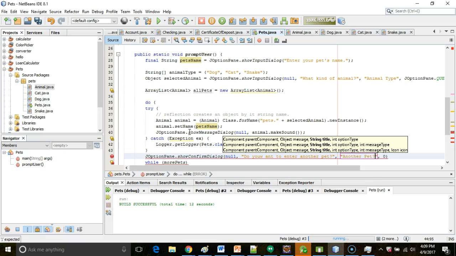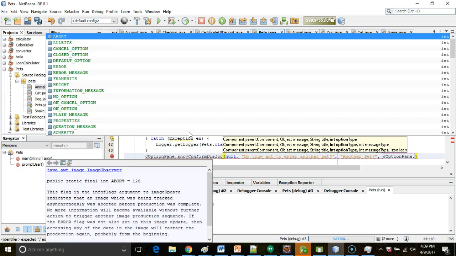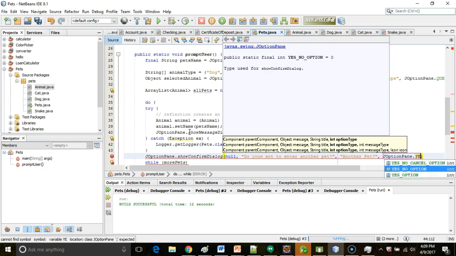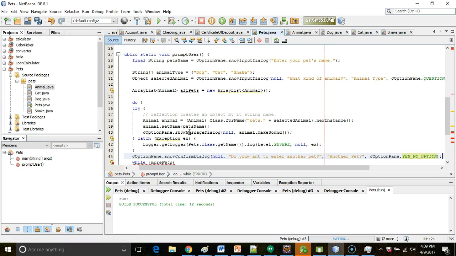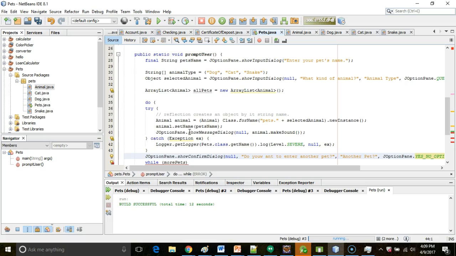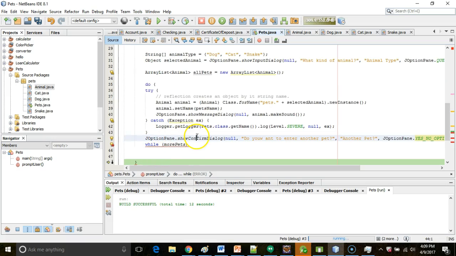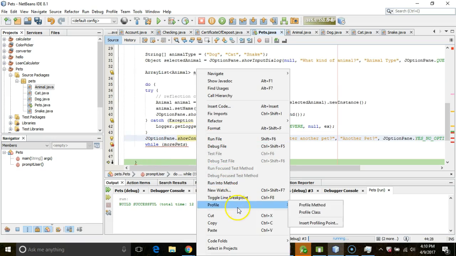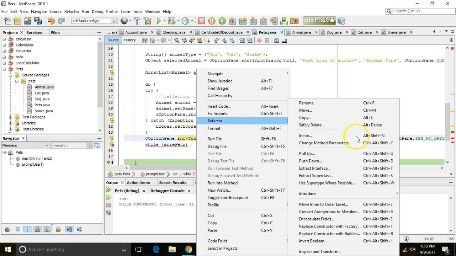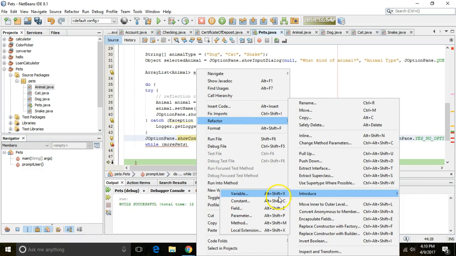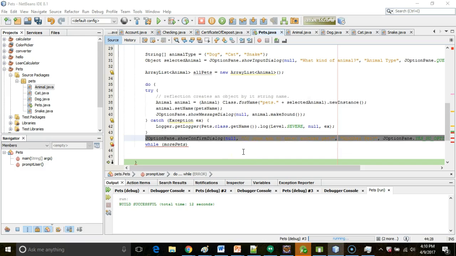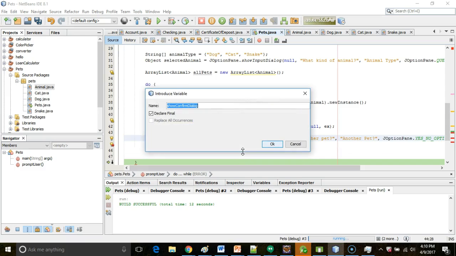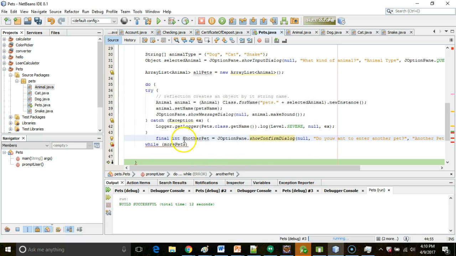Okay, and then finally, the last one is going to be JOptionPane. We want to say that we want a yes, no button. So I'm going to say YES_NO_OPTION, just like so. So that's going to give us a JOptionPane with the yes or the no option. Now, let's go ahead and save this into a variable. Remember our trick for that, refactor, introduce variable. It takes whatever this method returns and saves it into a variable. We'll call that variable anotherPet. So int anotherPet is going to hold our decision.